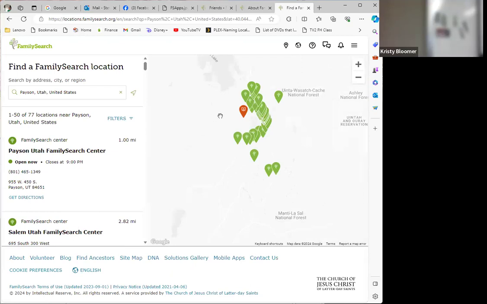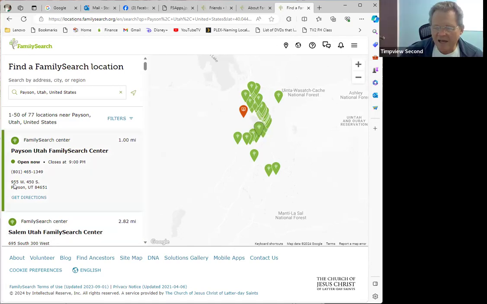They need to fix it for us. They still have the wrong address. We've asked them to fix that. It's not 955 West, 450 South. No, that's the old one.